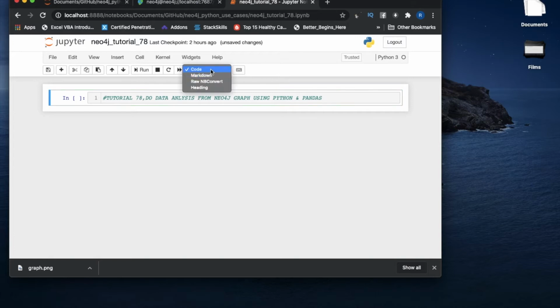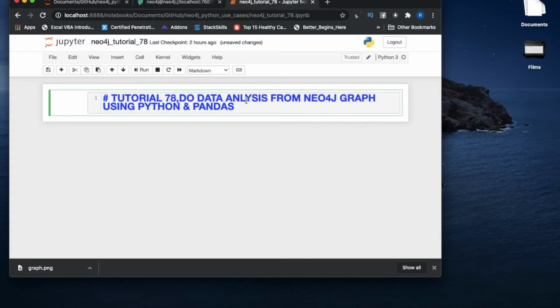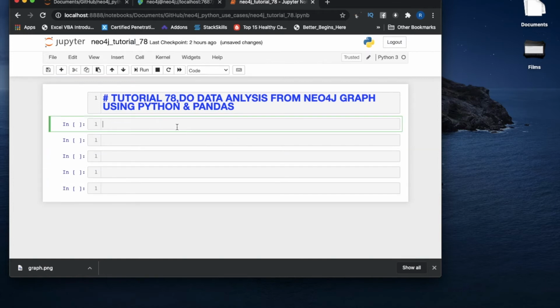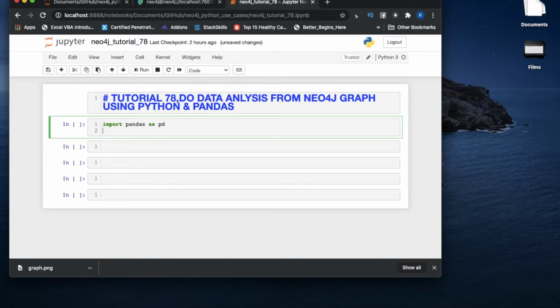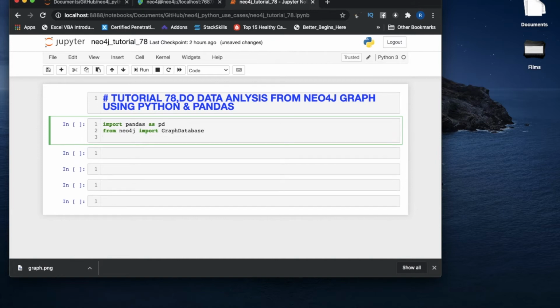So let me write this, this is done. First thing first, it will be import pandas as pd, then from neo4j import GraphDatabase. Next will be driver equals GraphDatabase.driver, and then we'll write uri equals some URL, and auth equals user ID neo4j, and we all know that I use the default password for this.